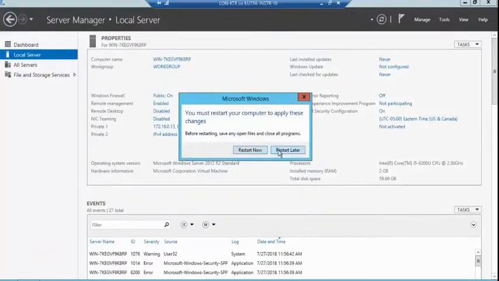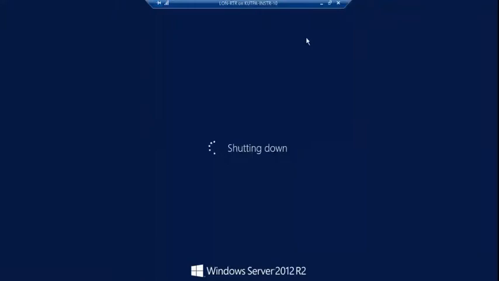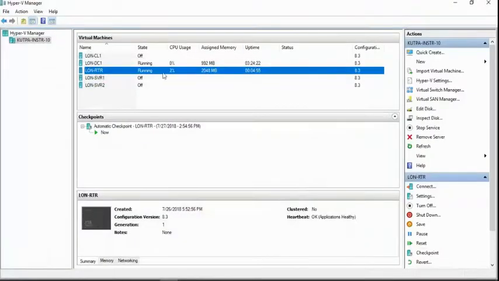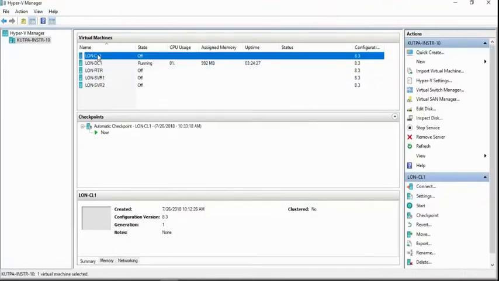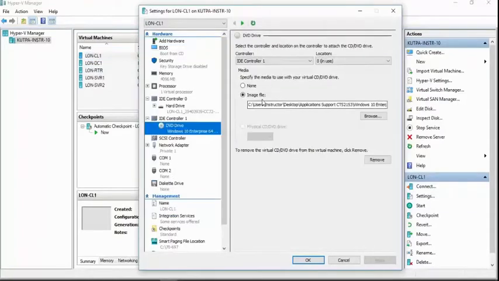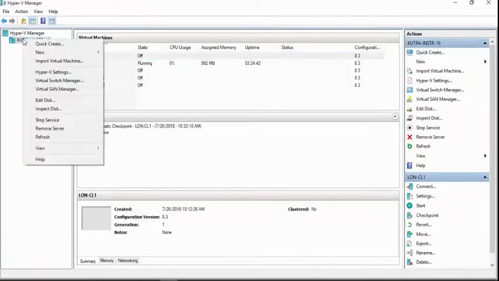Close. Later, because I just want to go ahead and shut off the machine. So we can go ahead and start focusing on getting all of our Windows 10 Enterprise machines set up. Settings. Go ahead and eject this. Okay, right click, new, virtual machine.